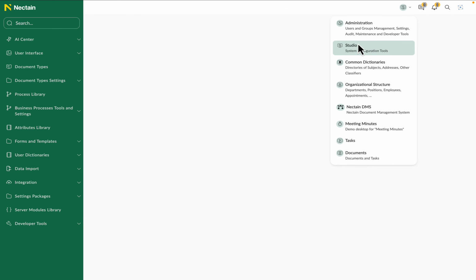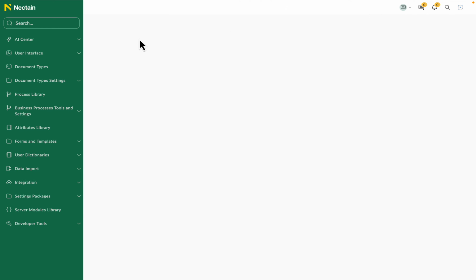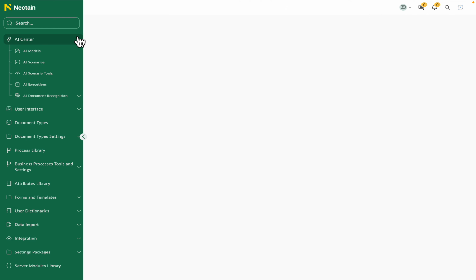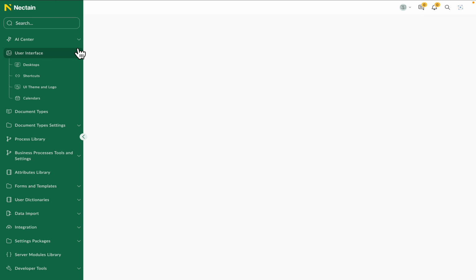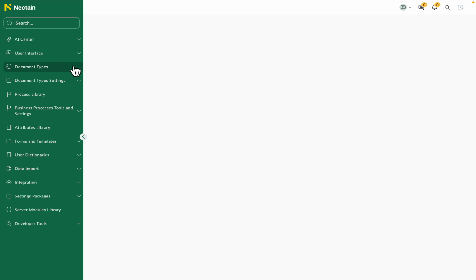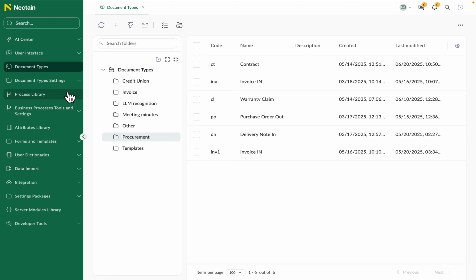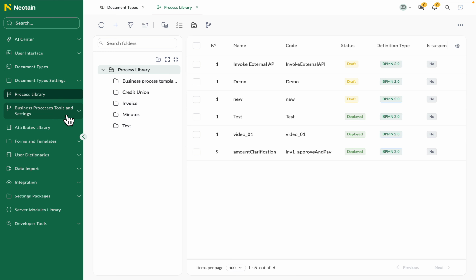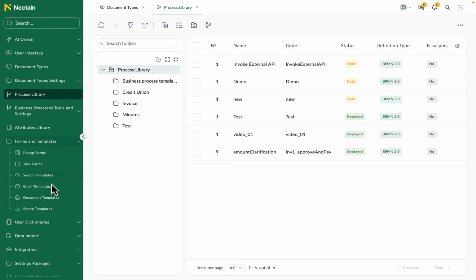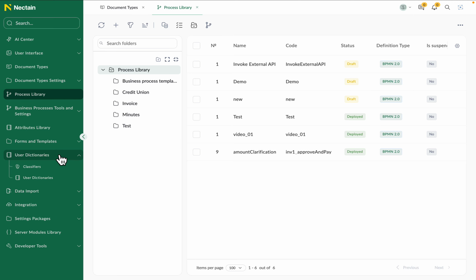When administrators log in, they land on the Studio desktop. This is the control center where you can build and configure every part of your solution. From here, you have access to tools like document types, business processes, forms, attributes, data models, and user dictionaries.